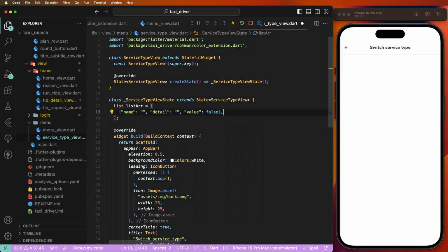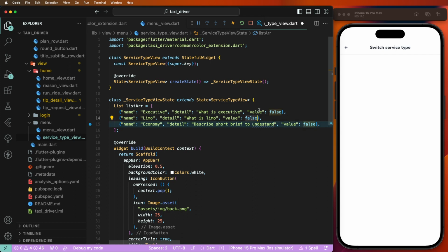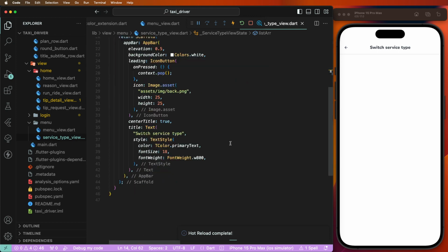Copy here and paste this. Now I need to create the titles: Exclusive, Limo, and Economy, with the value like this, and set the appropriate ones. Now I need to create the body.